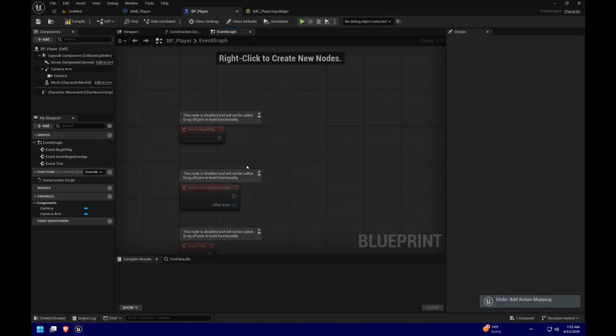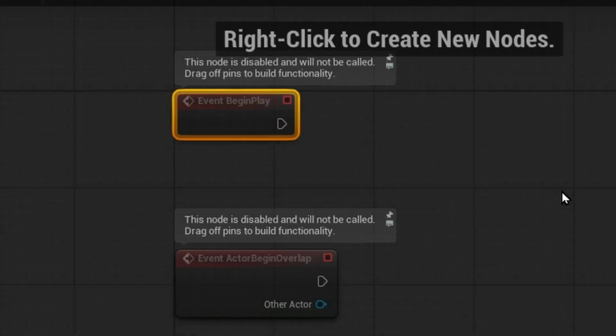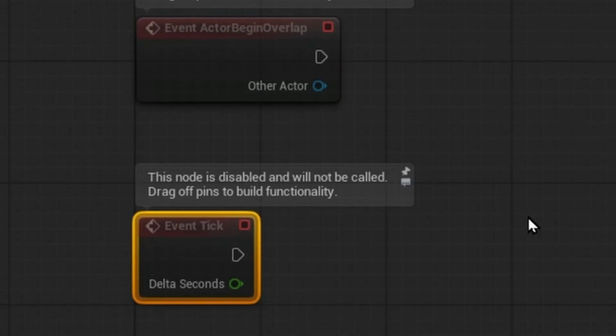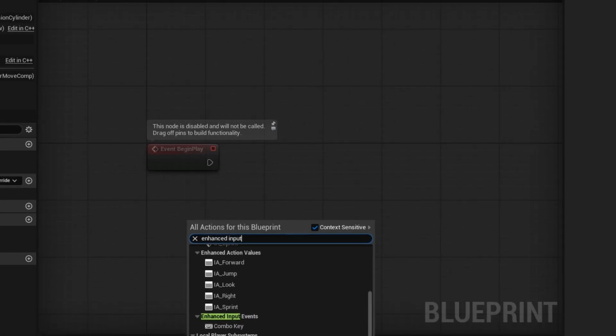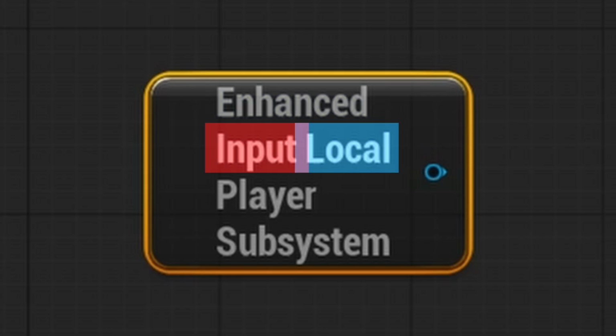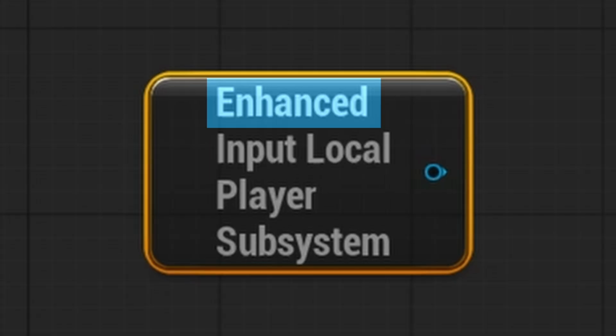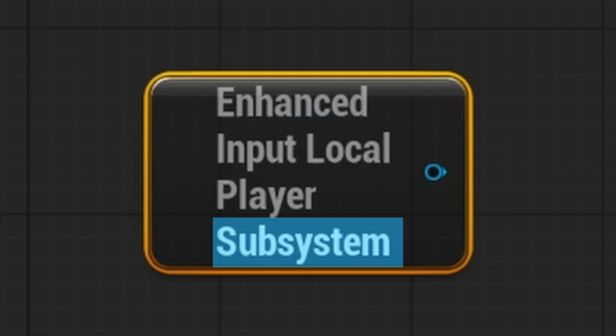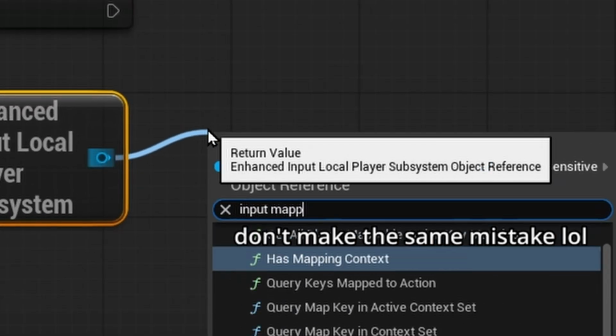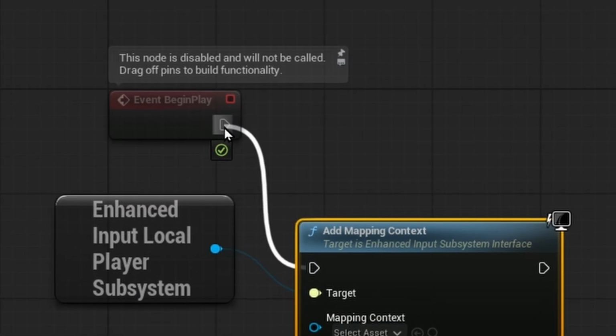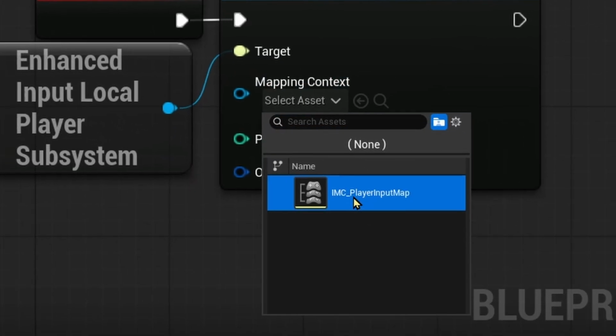Go to the graph editor. Wait, no, that's the event graph. This event fires when the game begins, and this one fires every frame. Now add the enhanced input local player subsystem. Drag off the socket and type add mapping context. Connect it to the begin play event. Select your created mapping context.